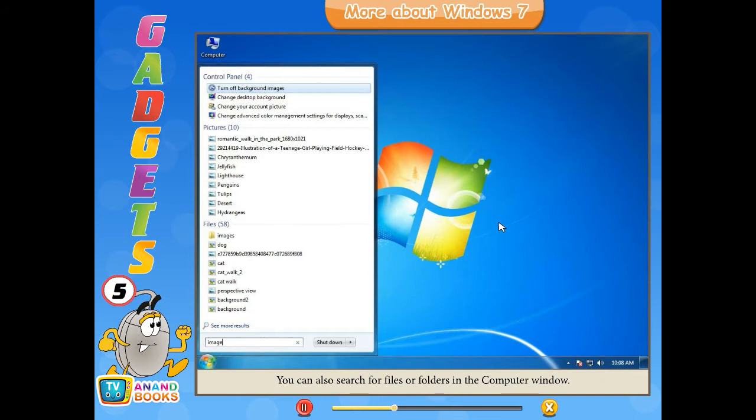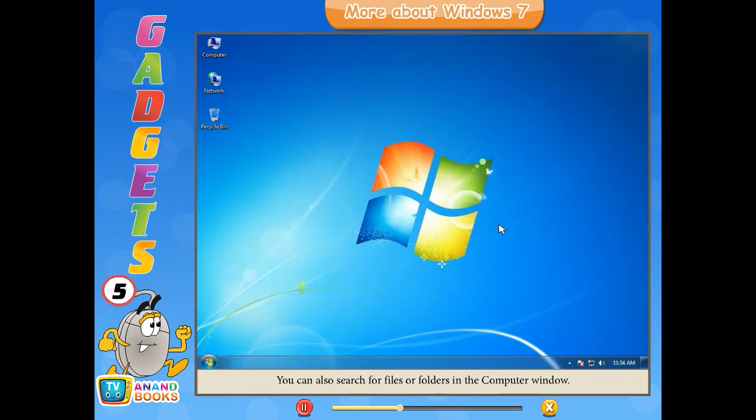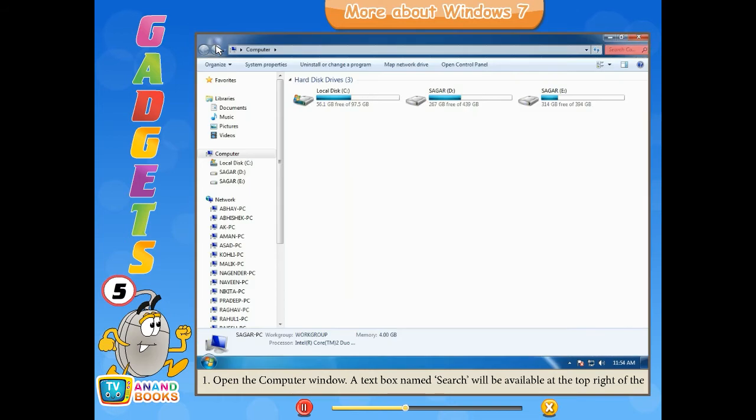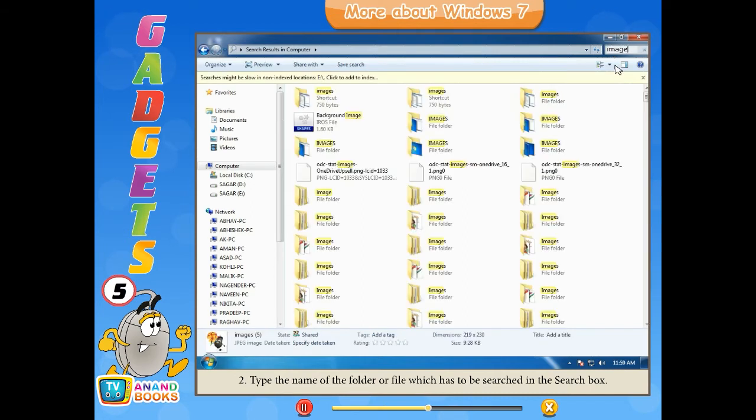You can also search for files or folders in the Computer window. Open the Computer window. A text box named Search will be available at the top right of the window. Type the name of the folder or file which has to be searched in the search box. It simultaneously displays a list of the files having the same characters you typed. The entire file name or the location of the files need not be remembered. All the data regarding that file, like the date on which it was last modified, its type, author, path, etc., will be displayed.